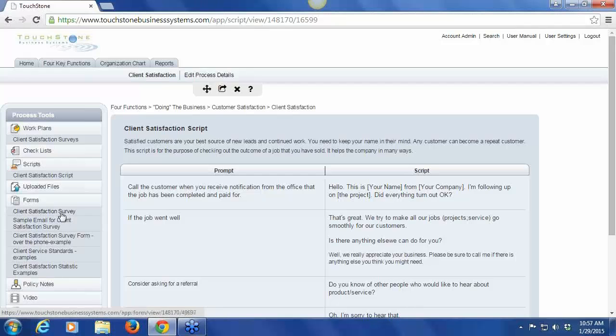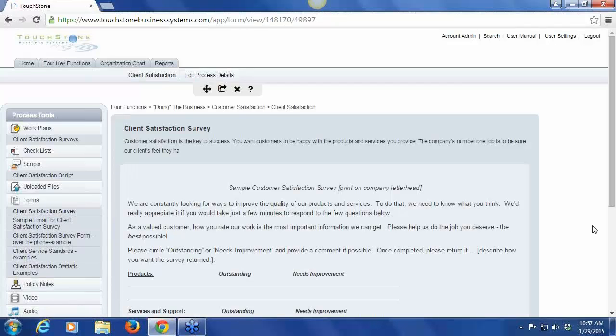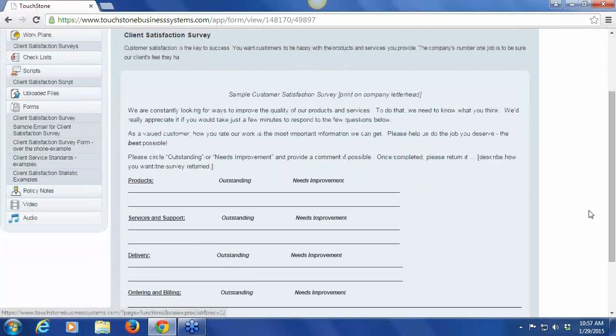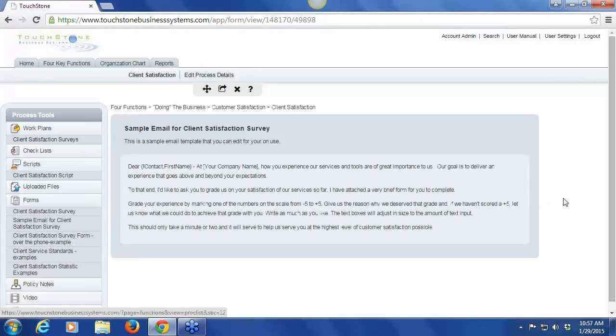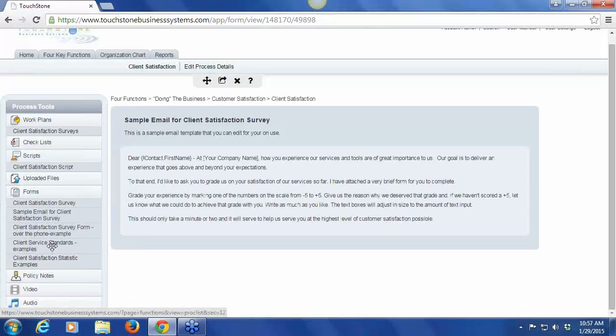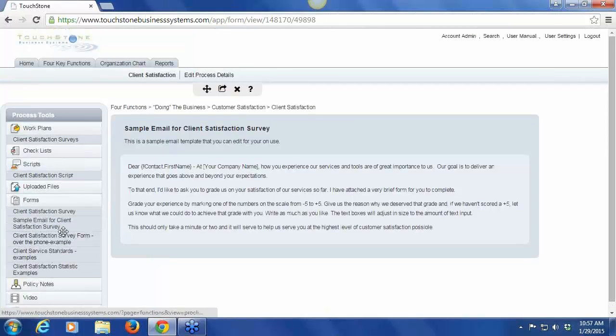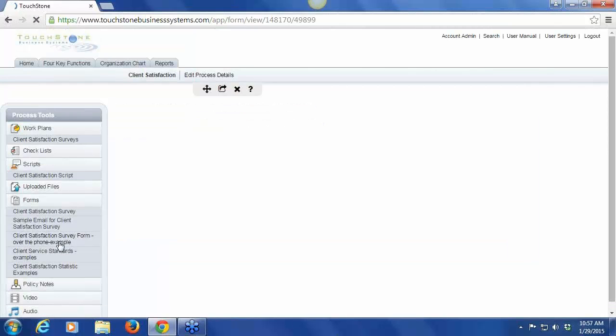So throughout this process, you've got some example surveys. So here's just a typical example survey. These are all widely available on the internet as well. You'd probably find a ton of customer satisfaction survey examples. Here's one that can be an email. So it's an example email that could go out. I think this is another sample over-the-phone survey.